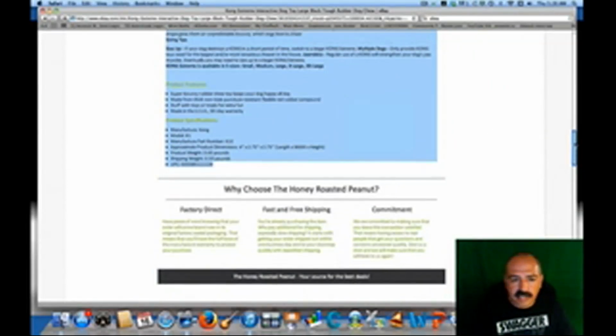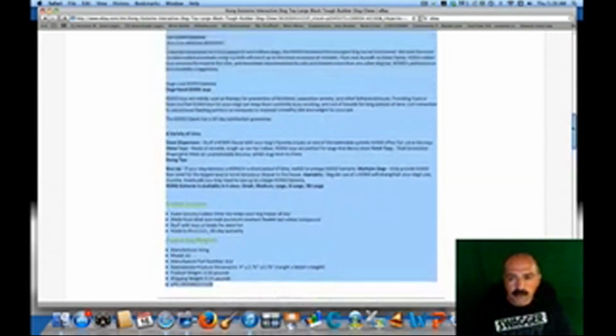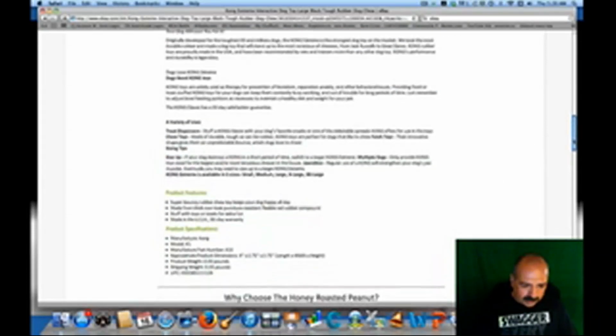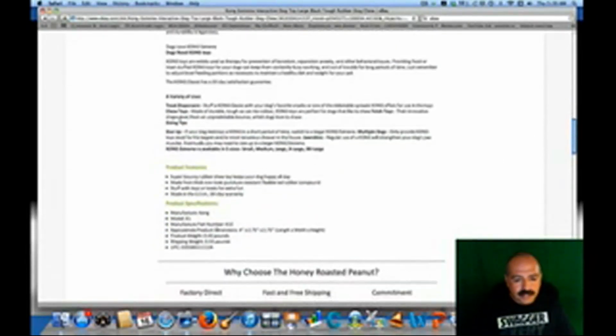Okay, and I'm going to take this description and put it in my description when I am placing my ad. The only thing I'm going to do is change a few things around. So, for example, the dimensions. This is one of the easiest ways to separate yourself from anybody else: change the dimensions around, change the product weight, change the shipping weight. This right here is what you want to change.